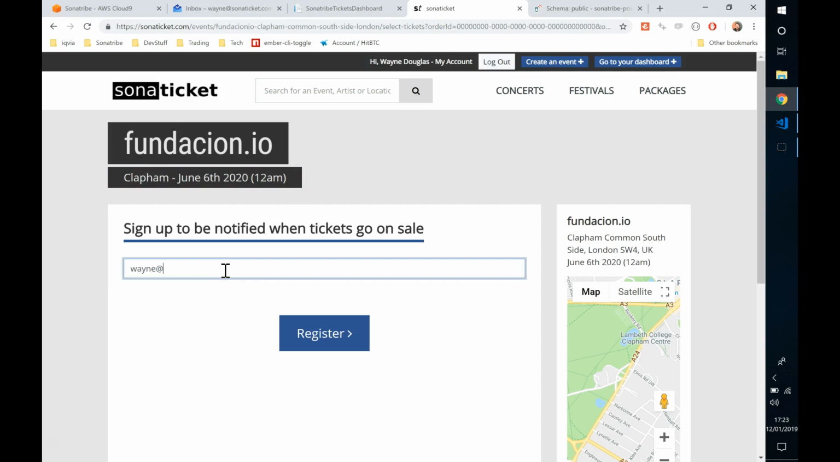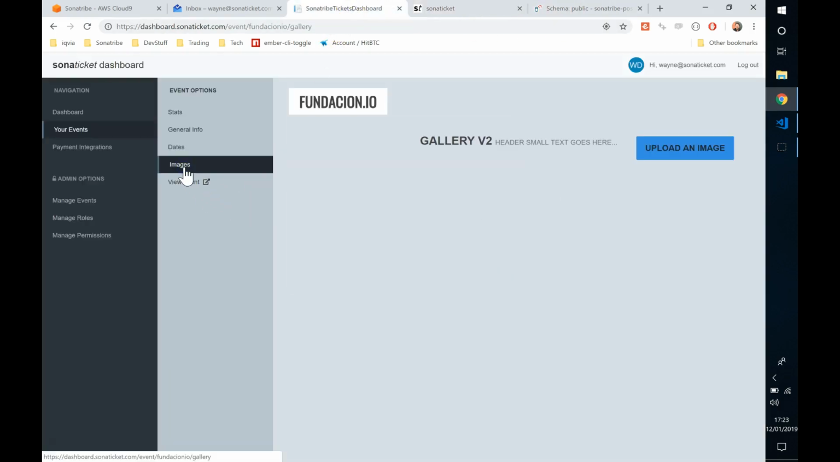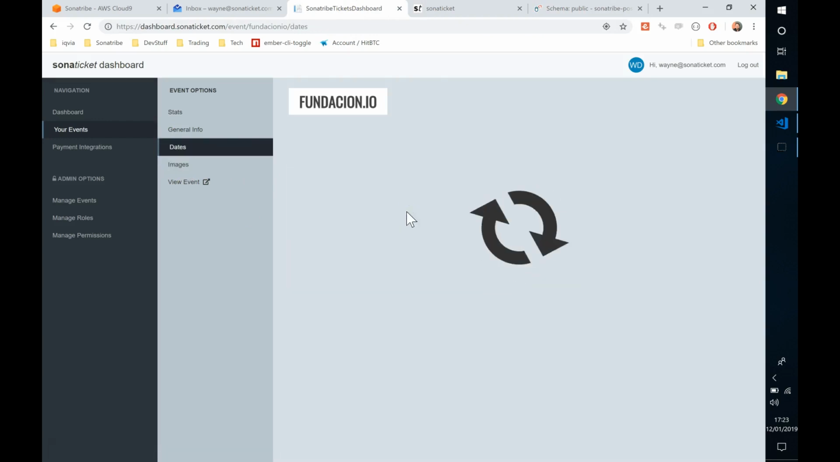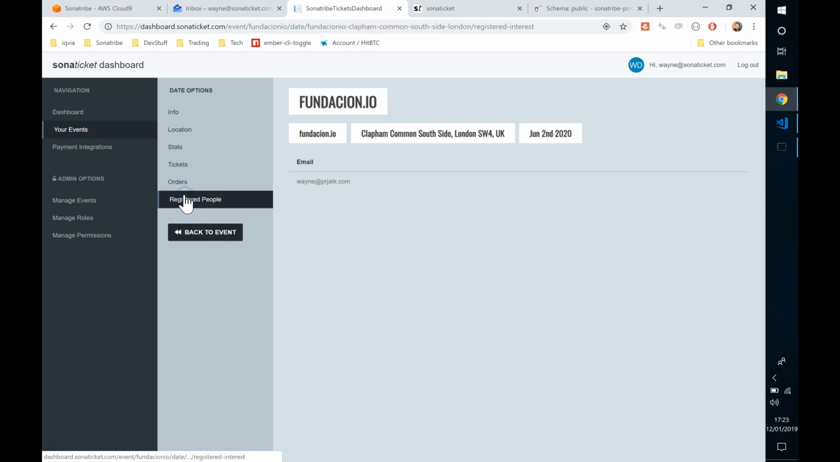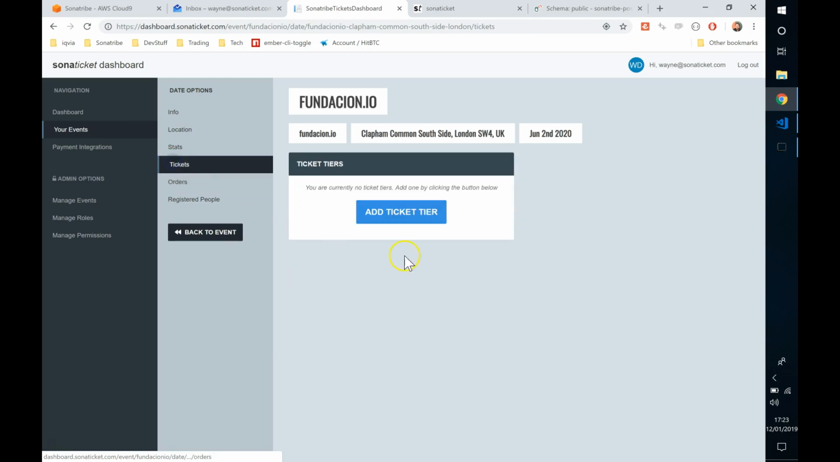So if I put in an email address here, click register, that's now been added to our list of people to notify when tickets do go on sale. So you can see that's happened there. So if I go through now, we've got no orders, of course, because we've got no tickets available for sale.